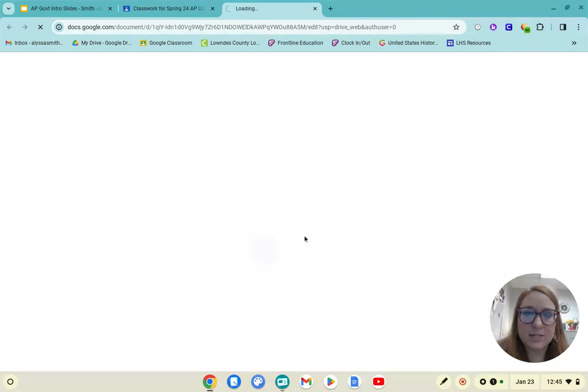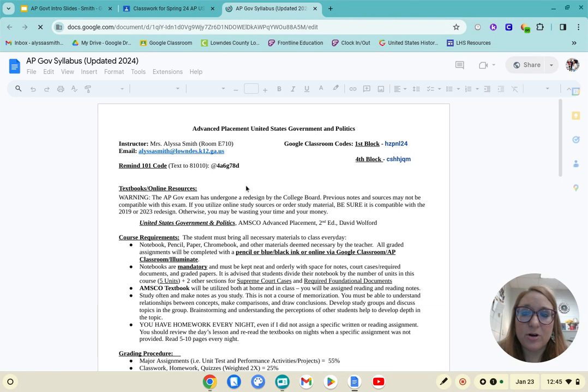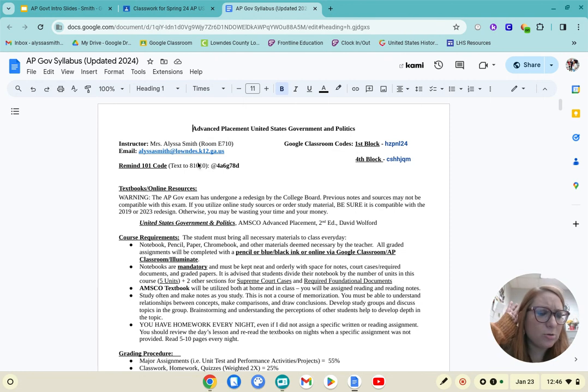Speaking of Remind, if you are interested in signing up, I have the codes on my syllabus. So there's the code for the Remind for AP Government. As a school system, we are moving to something called Rooms, which I think you'll be able to access through the Lowndes County Schools app. Once that goes live, you can definitely contact me that way, or you can always send me an email at alyssasmith@lowndes.k12.ga.us. Let me know if you think your student is struggling or if you have any questions. Absolutely feel free to reach out.